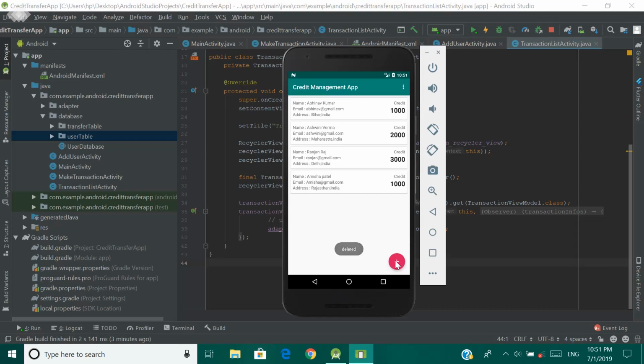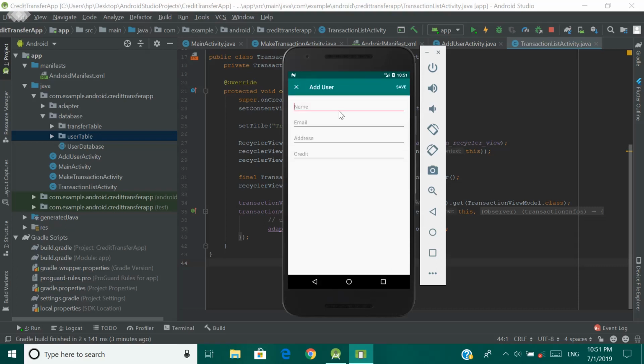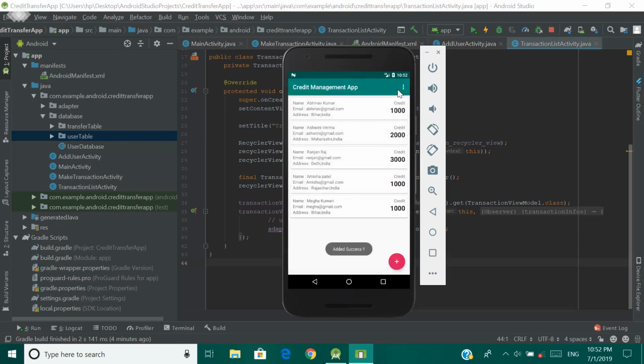Now we will start fresh and enter all the field values. Let's enter email, address, and we'll give the credit as 1000 and we'll save it. You can see that the user has been added here and the credit has been set to 1000.